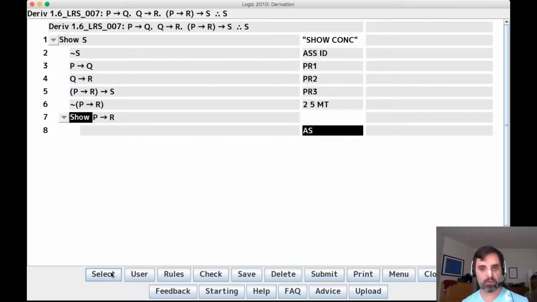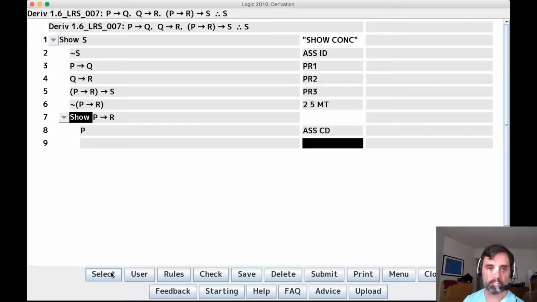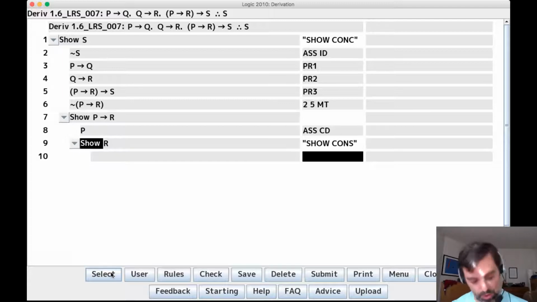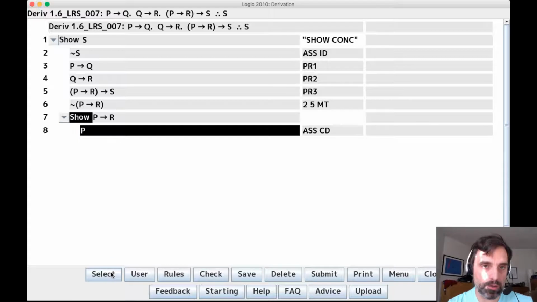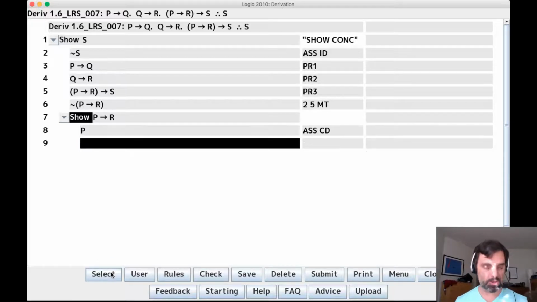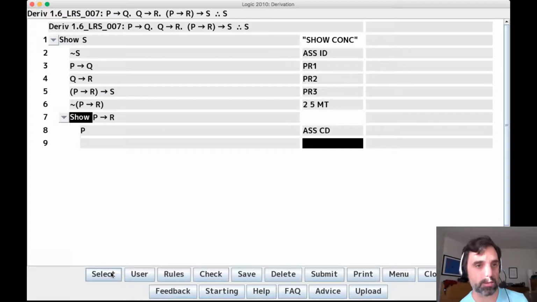So we'll say assume CD. Now we could say show the consequent again, because we're trying to show a conditional, and that would be show R, and assume ID. That's not necessary in this case. It wouldn't hurt us to do that. It just makes the derivation a little bit longer. But we don't need to do that, so we're not going to. I just wanted to show you that that was a possibility, but it's not necessary in this case.